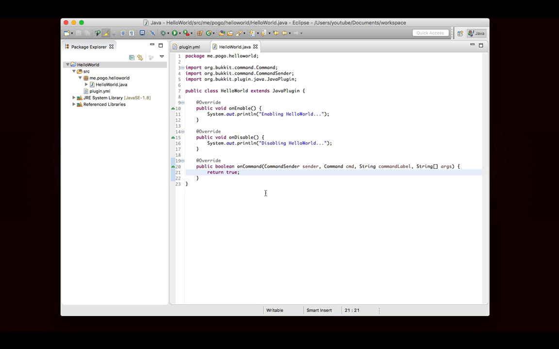You'll get an error here simply because we're not returning a boolean, and you just want to write return true. If you return false, it's going to tell the user that an error occurred, and we don't really want to do this because we want to give our own custom error messages. So I usually like to just return true, and I like to print out my own error messages if I need to, but in this case we actually don't need to.